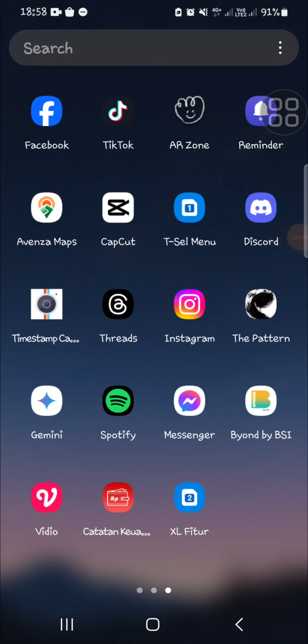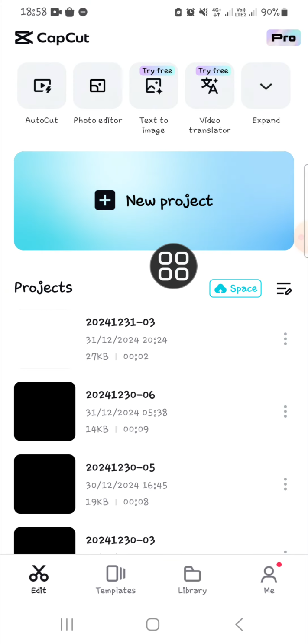In today's tutorial, I'm going to show you how you can remove CapCut watermark from template. Okay, let's get into it guys. First of all, I'm going to open up my CapCut application on my mobile phone, and then I'm going to create a video using CapCut template. Then I'm going to show you how you can remove the watermark from template.